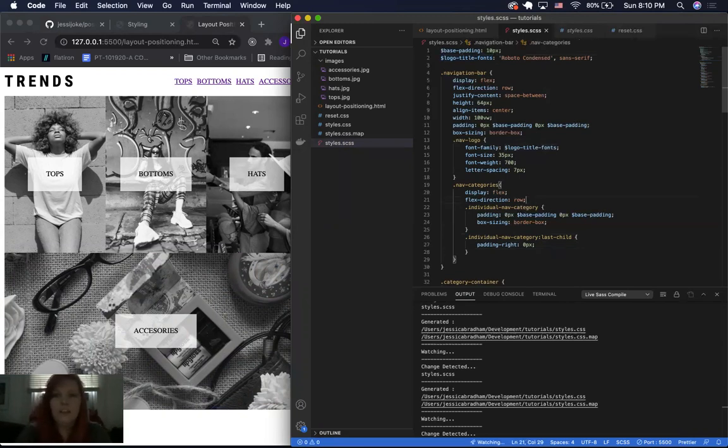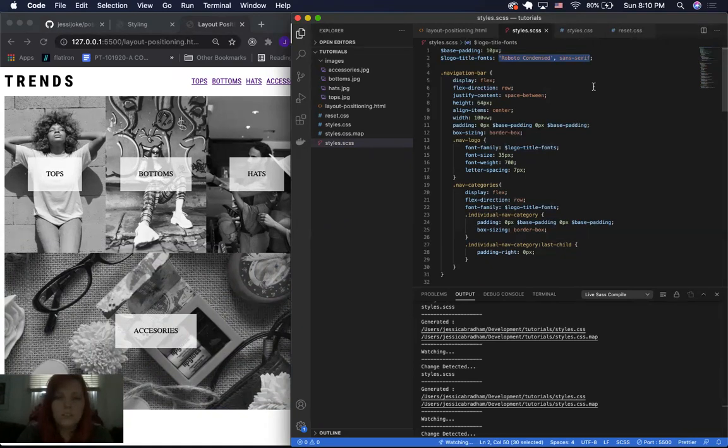In nav categories, we're going to do font family is logo title fonts. It's that variable again. If we change this, if we said, I don't know, what's a font? Arial. Look at that. We just changed the font in one move. That was pretty cool, right? Come on, you know it was cool.